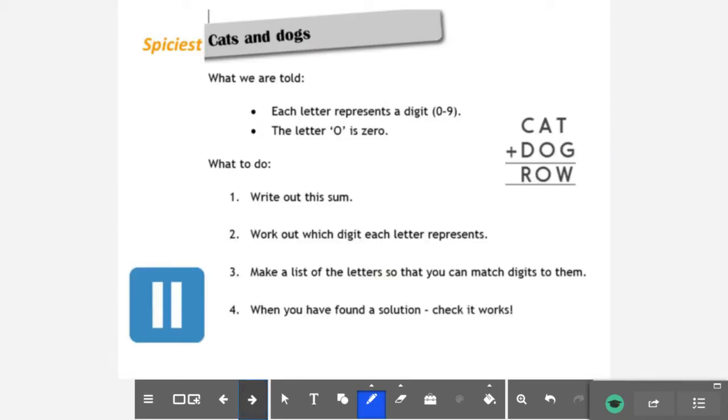This is the spiciest task. It's called cats and dogs. We are told each letter represents a digit from 0 to 9. So it's like a code, for example. We don't know what the letters represent, but we know they're digits from 0 to 9. So the C might be the 1, the A might be the 2. We've got to figure that out by looking at the sum.